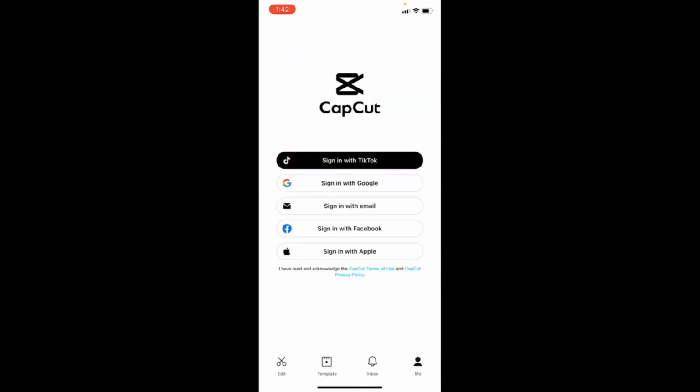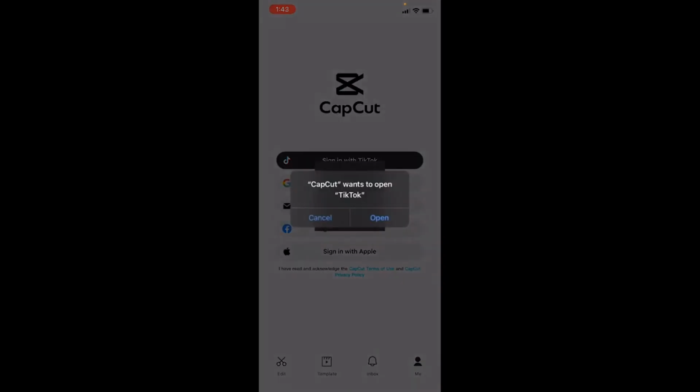Now the first option you can see is where it says sign in with TikTok. Well, that's the option we want to click on because we want to link CapCut with TikTok. So click on sign in with TikTok. And if you have a TikTok app on your phone, it's going to show you this. So I'm just going to click on open since I already have TikTok on my phone.